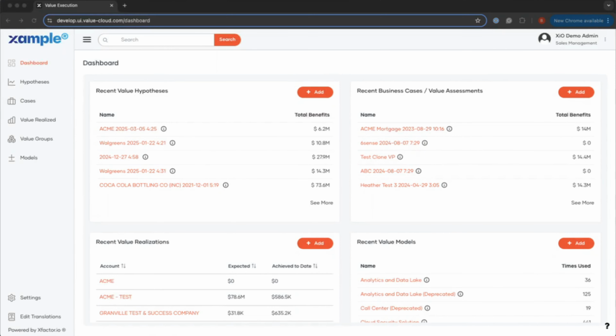Hi, this is Ben Cunningham with X Factor, and today I'm going to be walking you through external collaboration, the latest feature inside value execution that really helps level up business case creation and gets rid of a lot of back and forth and messy spreadsheets to collect the data to complete our hypotheses.